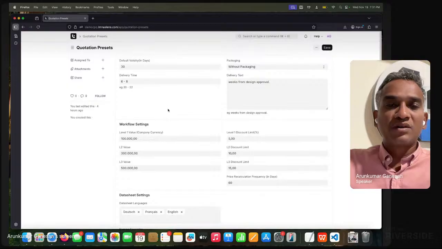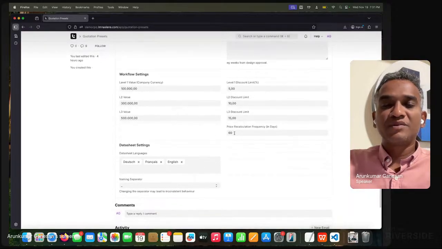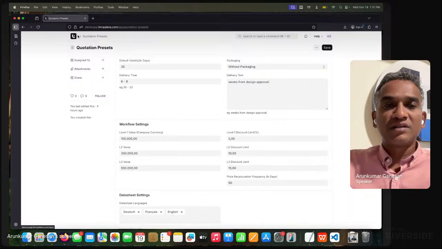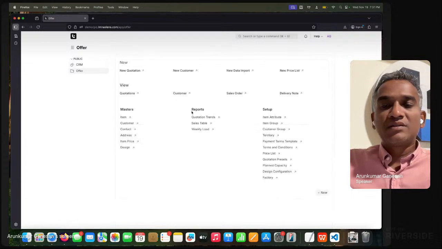And a couple more defaults. We also have kept the price recalculation frequency, meaning if a price is expired, it should alert us, okay, this is an expired price, and you should not be quoting, and we have to recalculate the price, right? So that is the thing.